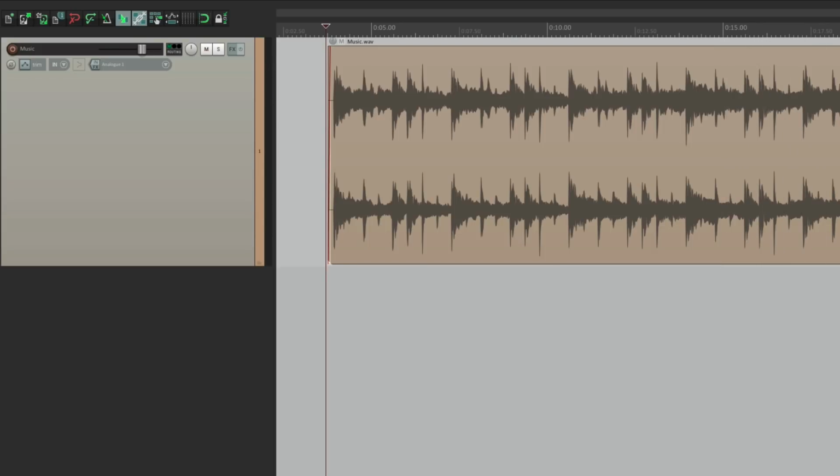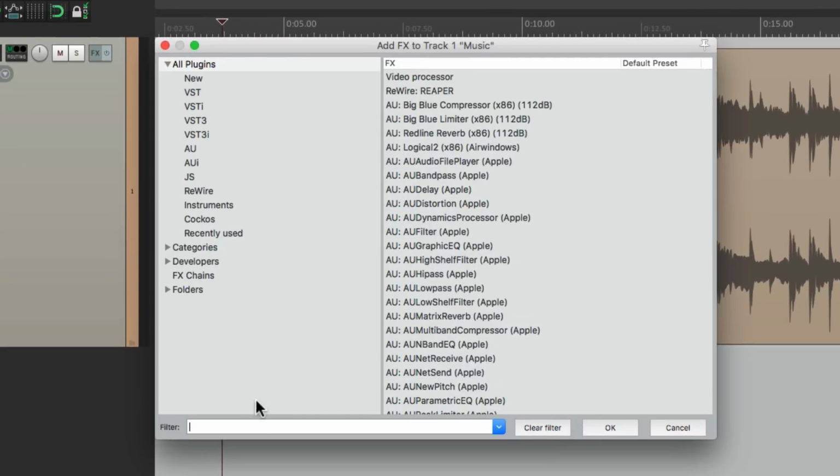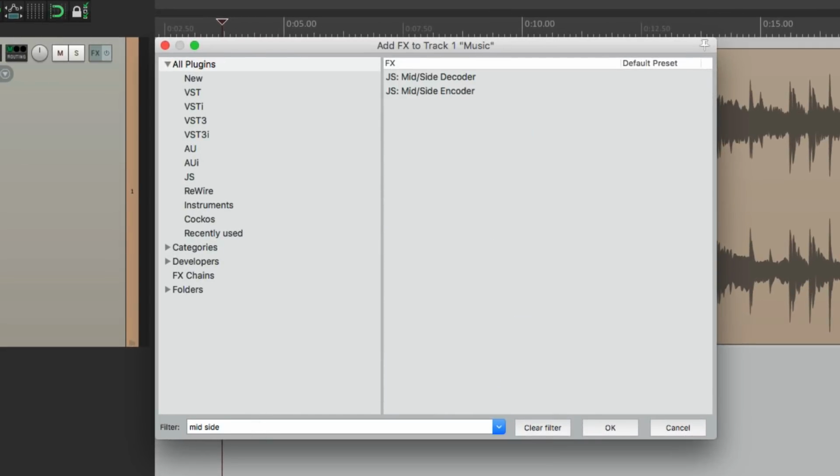So right away, we could tell which instruments are right in the middle, like our kick and our snare. So we could readjust them versus the instruments on the side, and also process them separately. So let's go to our effects on this track, right up here. And then we're going to search mid-side. And there's two plugins to choose from, the mid-side decoder and the mid-side encoder. We're going to need both of these, as we're going to first encode the effect and then decode the effect on the way out. So let's start with the encoder.